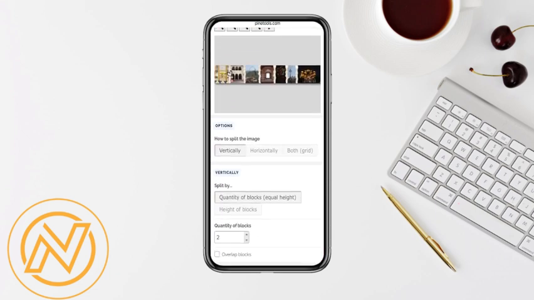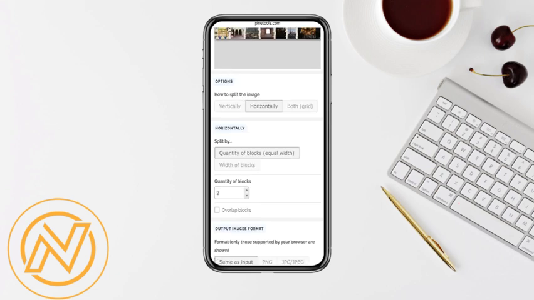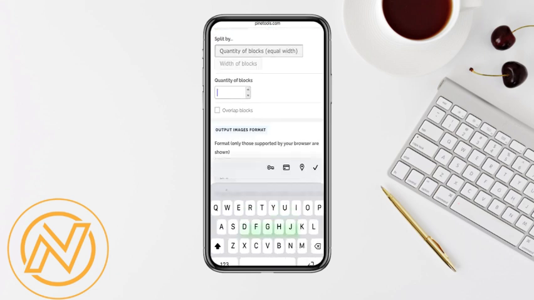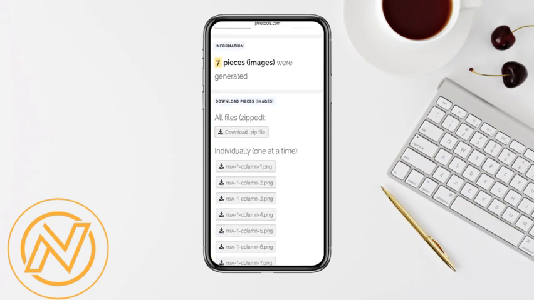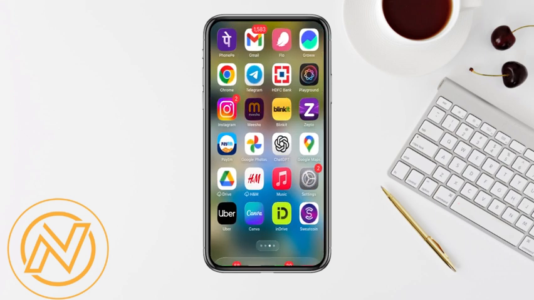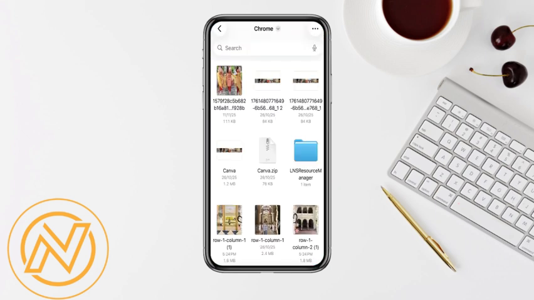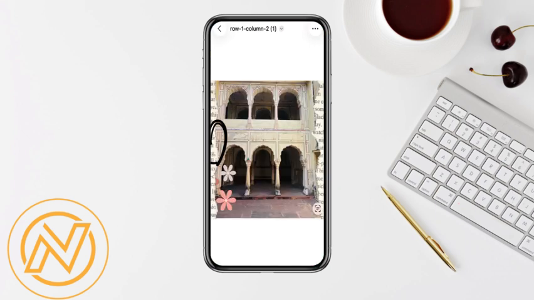Over here, select horizontally. Now you have to select the blocks. The number of blocks means the number of posts that you are making. Now click on split image, and now your image has been split. Go ahead and download each image individually and save them. You can see all the images in your files or your gallery. Now just upload these images on your Instagram and enjoy.